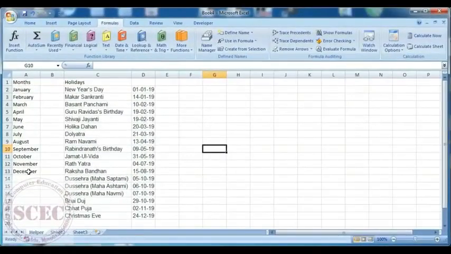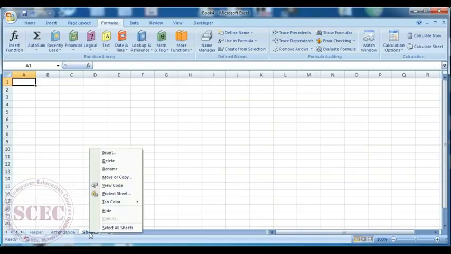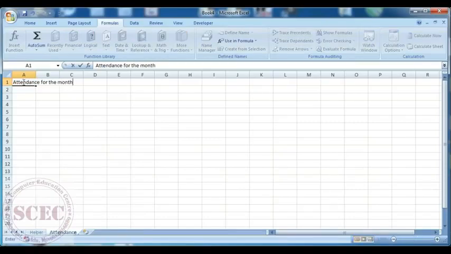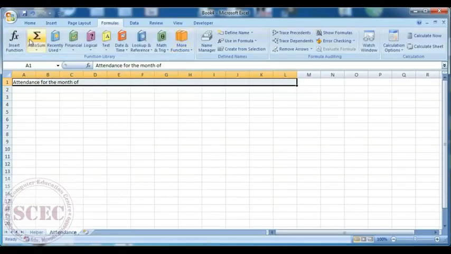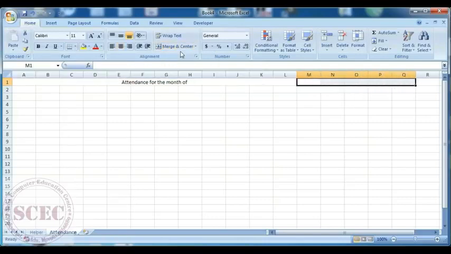We have created the months and holiday list. Now we will create the attendance sheet. So Sheet2, we will rename it as attendance. And this Sheet3, we have no use of it, so let's delete it. Here on cell A1, type attendance for the month of, and then select up to L and merge it. Then select M to Q and again merge it.